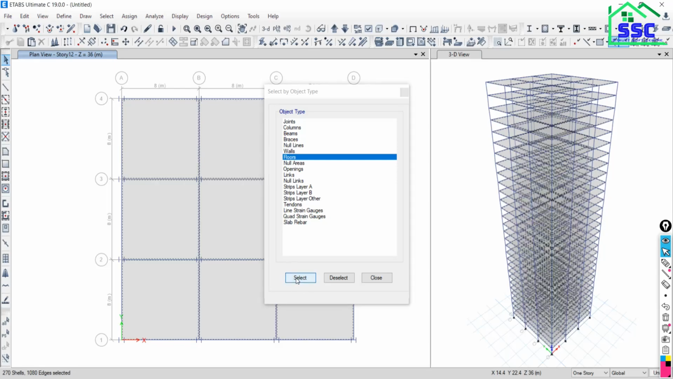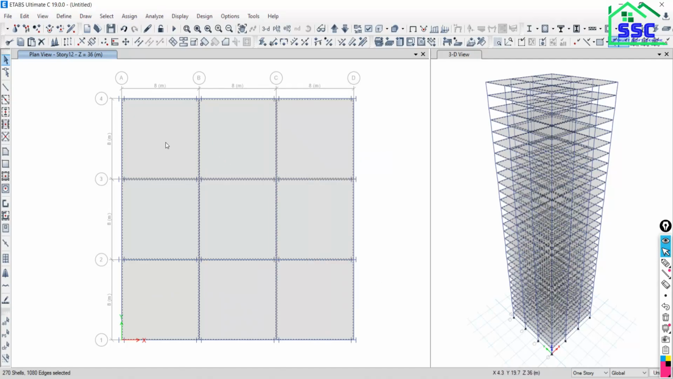Just click over the select. As you can see, 270 shells are in selection. Total number of floors are what? 30. And at one floor, how many slabs are there? 1, 2, 3, 4, 5, 6, 7, 8, 9. So 9 multiplied by 30, how much will it become? 270. And 270 multiplied by 4 edges, 1080. Is it correct? Yes, sir. So that selection is actually available here.